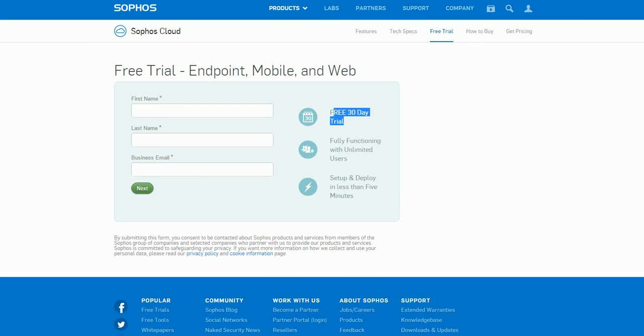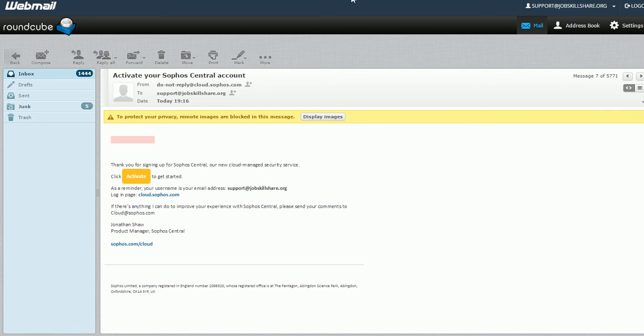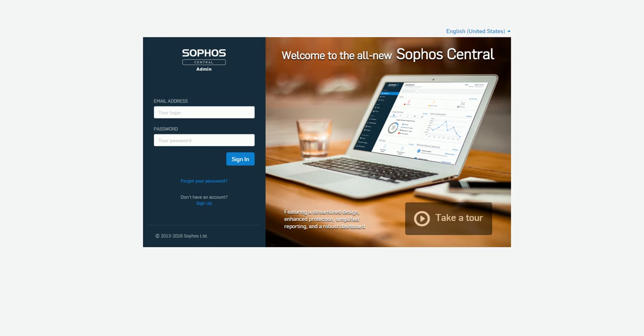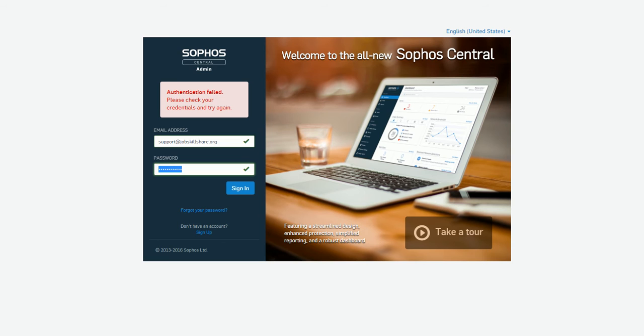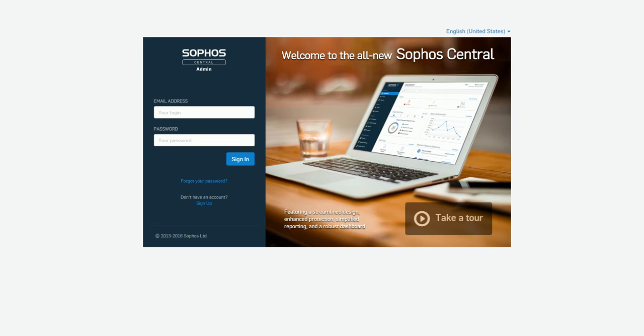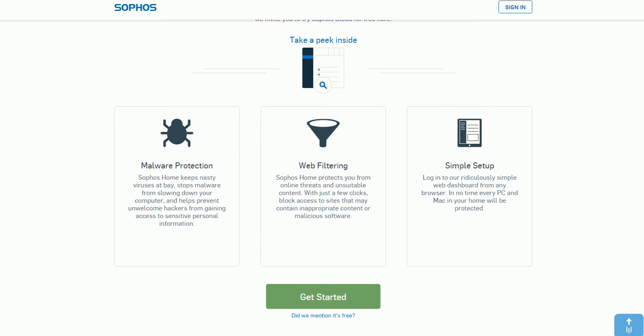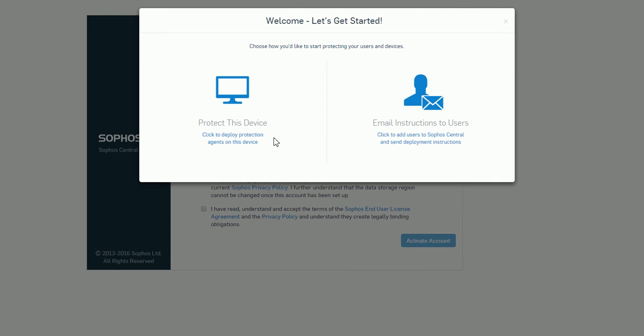So here I went there, I put in my email, last name, business card. I got the email in my webmail, and I activated it right here. I click on activate, and then when I came here, I got the login, and basically I logged into my portal. Let me try that right now again. So here it is. I logged in with my username and password.